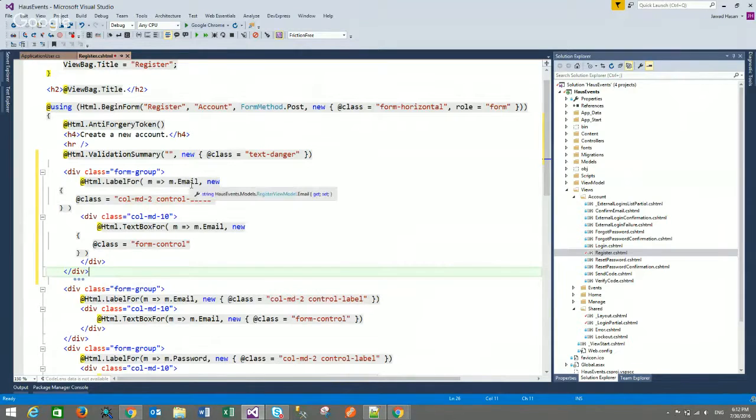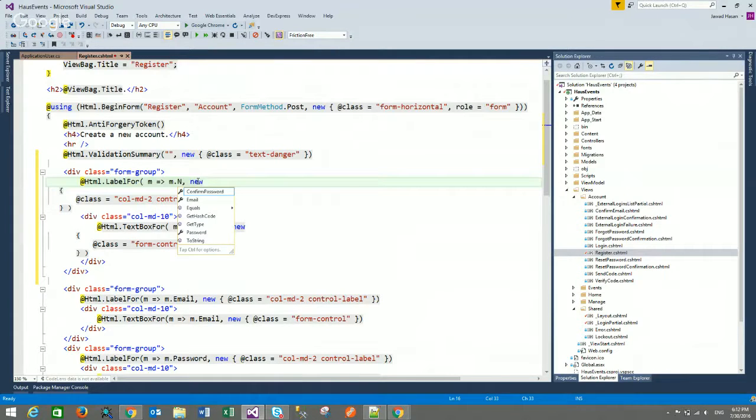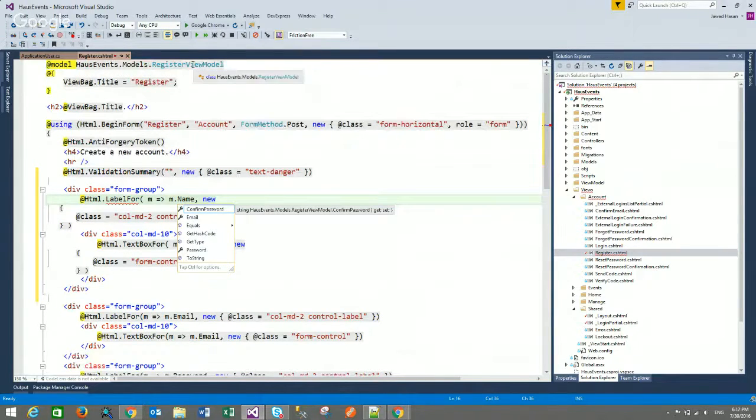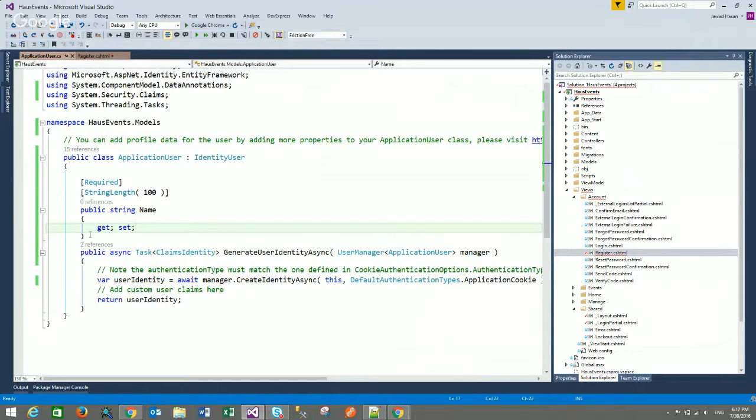So in this one I will change the model from m.email to m.name. But notice we don't have the name property available. Let's scroll up and see, we have here the register view model. This view is using this view model class, not the application user model class. So let's add this property to our view model. I will go here and copy this one.